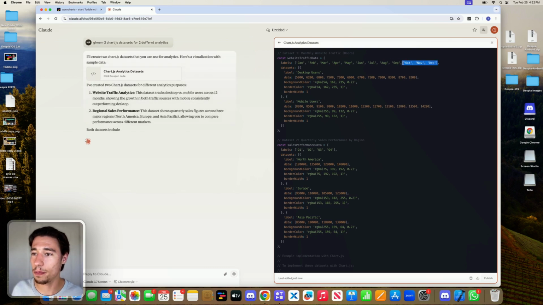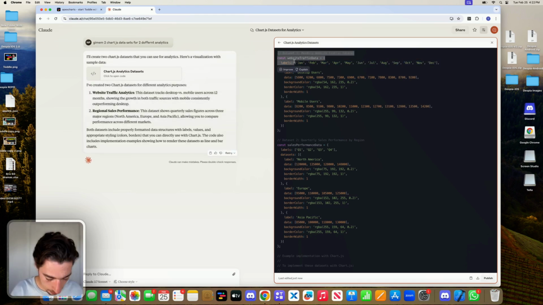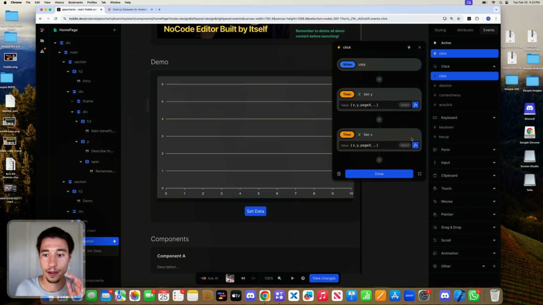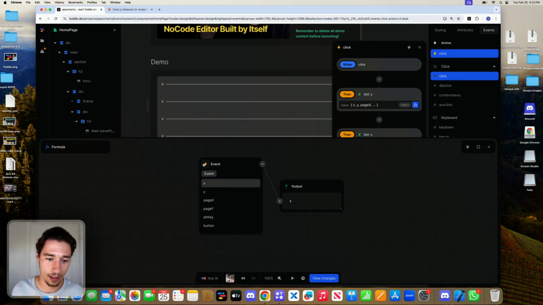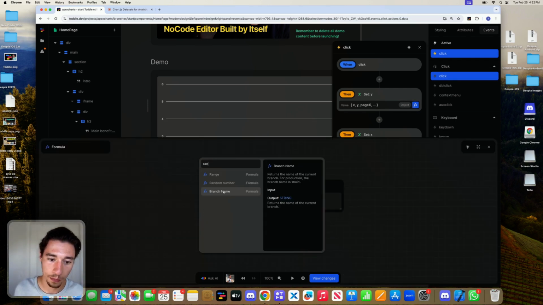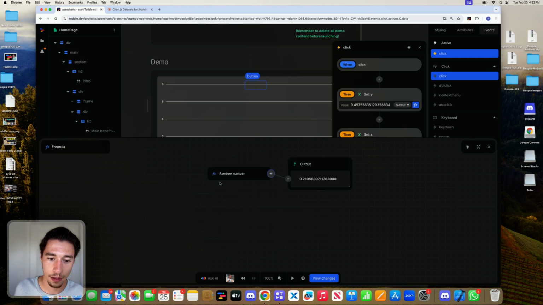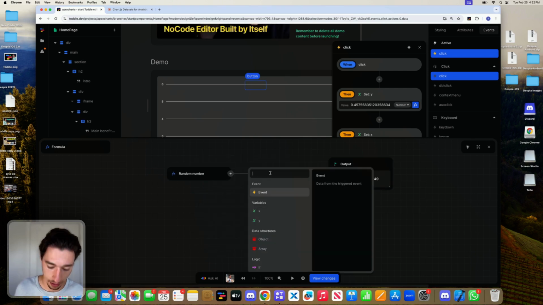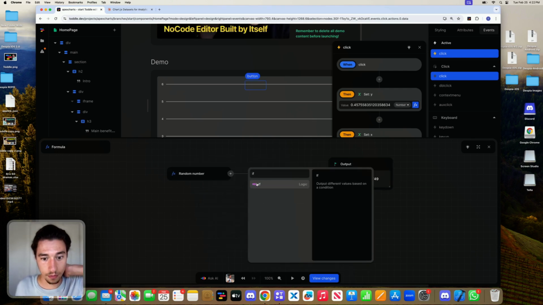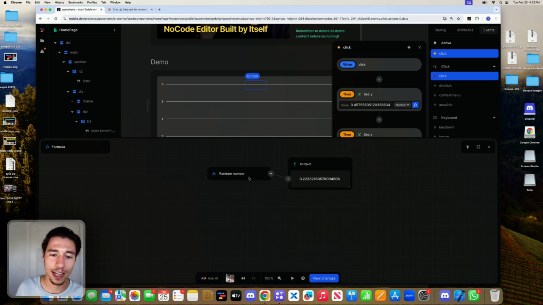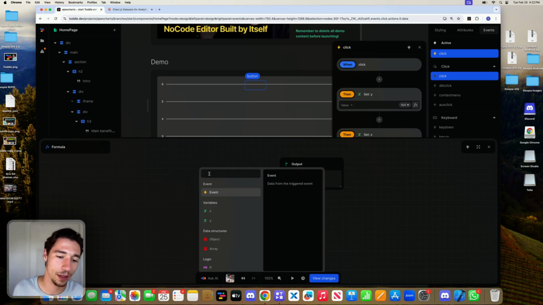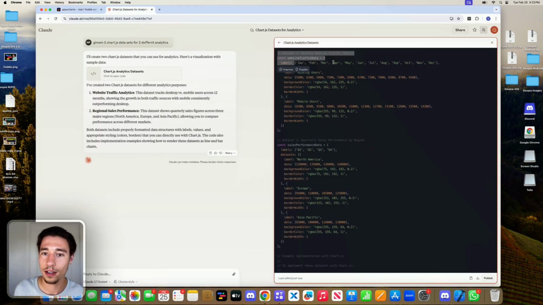Okay, let's copy the JSON here, the array of the first data set. And do we have a random range, random number? And then we can do, let's just set one data set. We don't need to make it too complicated. So we'll just paste this here. Oh, I think I copied the JavaScript. Yeah, I copied the wrong thing. Let's copy that. There you go.